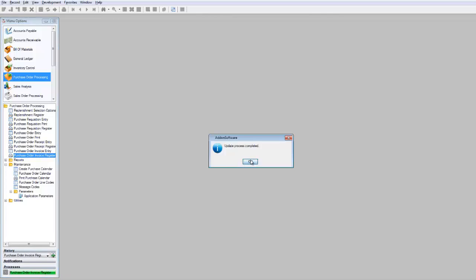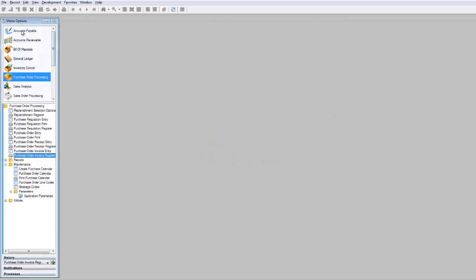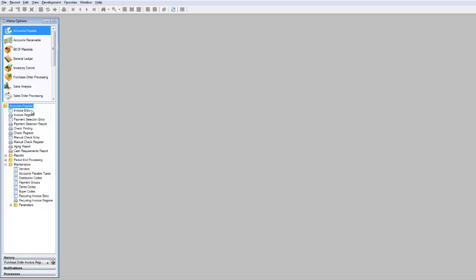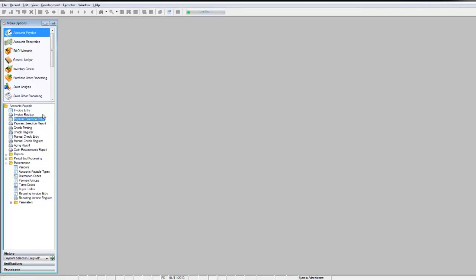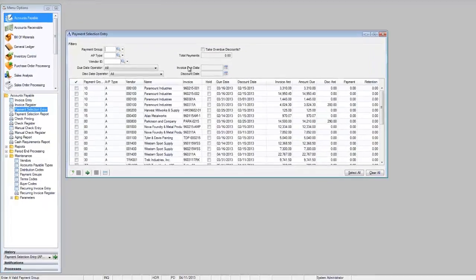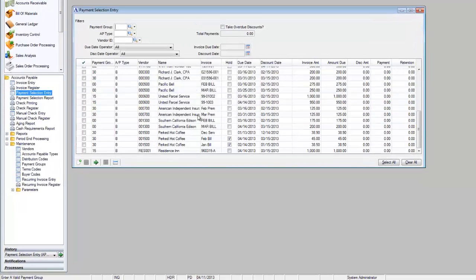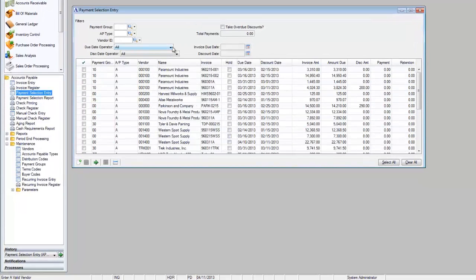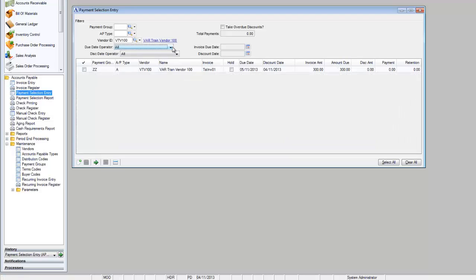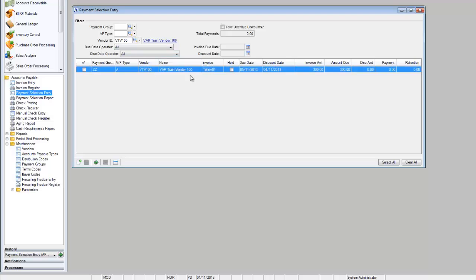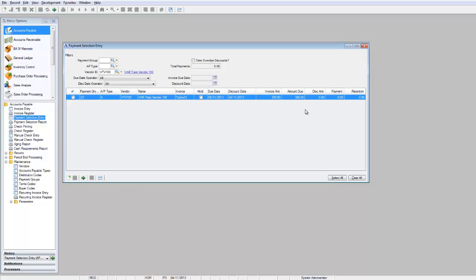So when we update this, we should track it back over here to AP. So payment selection entry in accounts payable. Let's go ahead and refresh our memories about our filters. You can readily see that we have created an open invoice for our $300 amount and it's ready for payment.